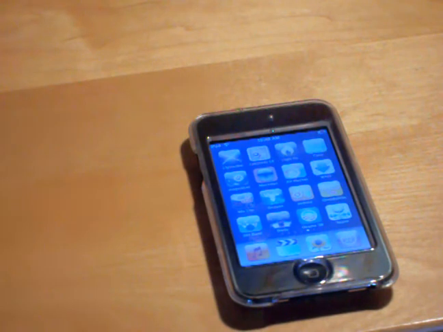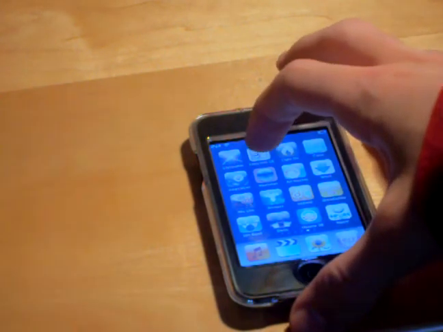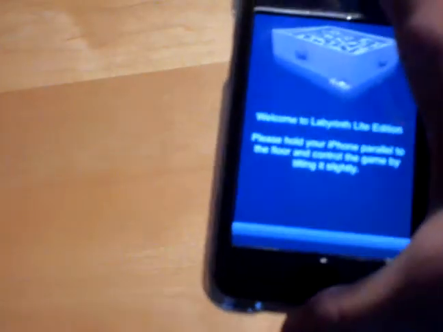For the iPod Touch and iPhone. And now I'm going to do another review on Labyrinth, the Lite Edition, which is a game that I play a lot. So here's the screen that you get when you first launch it up. You get a picture of a maze, and it says, "Welcome to Labyrinth Lite Edition. Please hold your iPhone parallel to the floor and control the game by tilting it slightly."